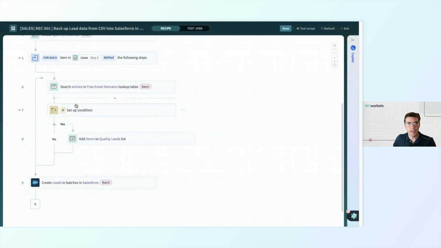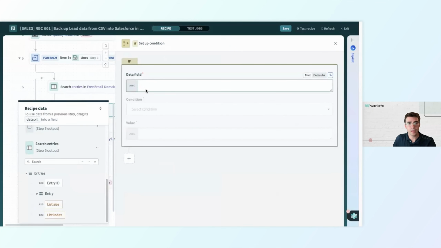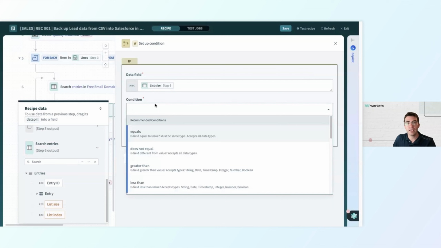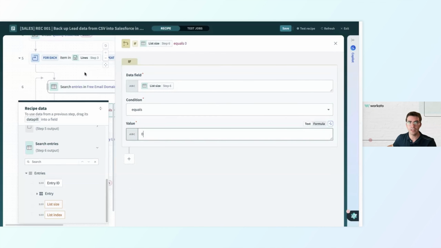And now I can set up my if condition. So going by the output of our search entries action, we have an option for list size. List size will indicate how many matches we have in our lookup table. Now we need to set a condition. What do we want to check in this list size? If it's not using a free email domain, then there should be no results. Our list size should be 0. So if our list size equals 0, then do the following.